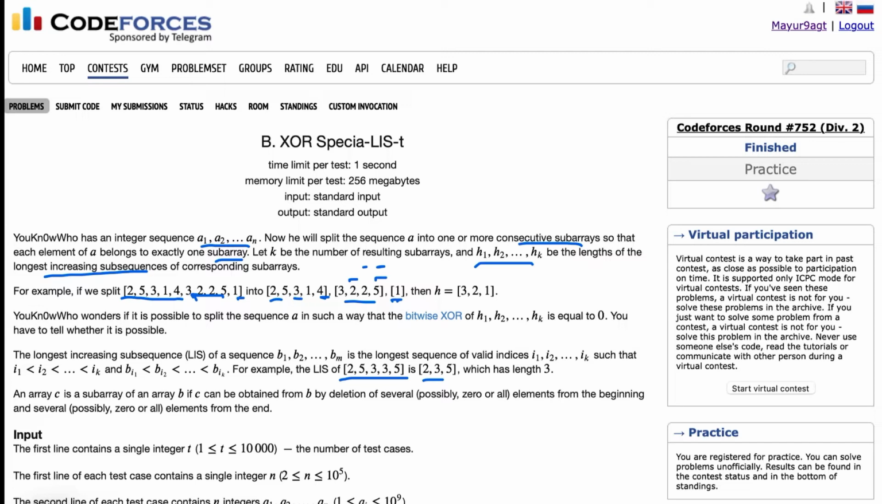Now, what is our aim here? We have to say whether it is possible to split the sequence A in such a way that the bitwise XOR of h1, h2 up to hk, that is all the h, is equal to 0 or not. We have to say whether it is possible or not. And I guess you know what a subarray is. A subarray is something that can be obtained from an array by deleting several, possibly zero or all, elements from the beginning or end, right?